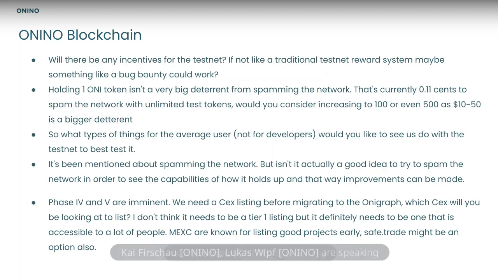Thanks, Lucas. I will just make the next question after the current one because it fits well. It's been mentioned about spamming the network, but isn't it actually a good idea to try to spam the network to see the capabilities of how it holds up, and that way improvements can be made? This is actually a very good idea and a very good question. So fully agree, but this is something that should definitely be done in a controlled environment. And this is also on our agenda and is currently also done in an internal way.